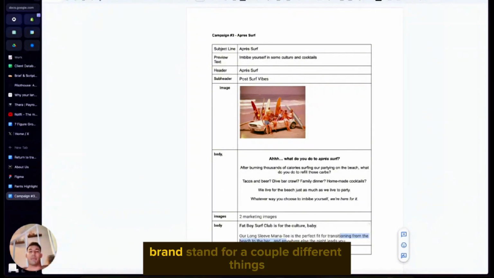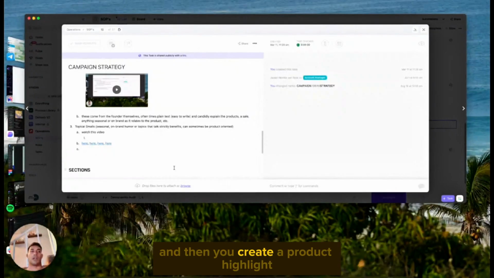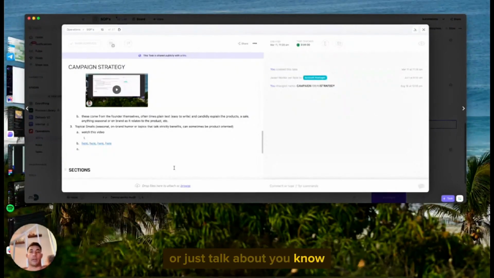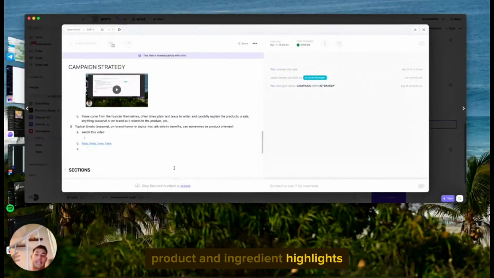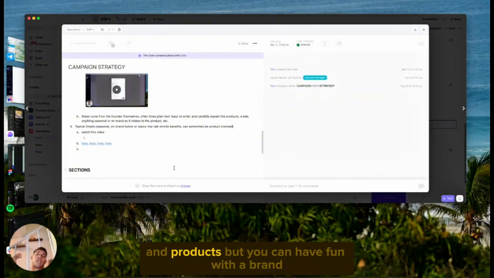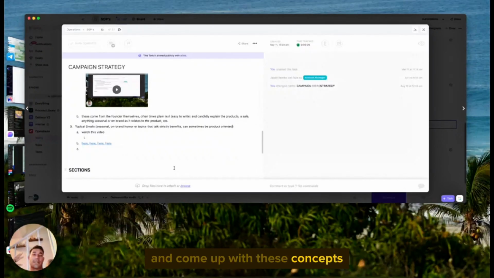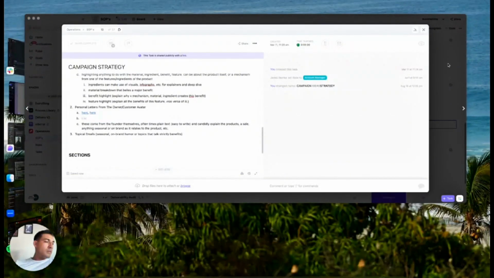It's pretty simple. Brands stand for a couple different things. You take those concepts and then you create a product highlight, or just talk about the brand. The best converting emails are always going to be product and ingredient highlights, and saying directly what benefits they're going to get from using said ingredients and products. But you can have fun with the brand and come up with these concepts, and that's really how you create topical emails.